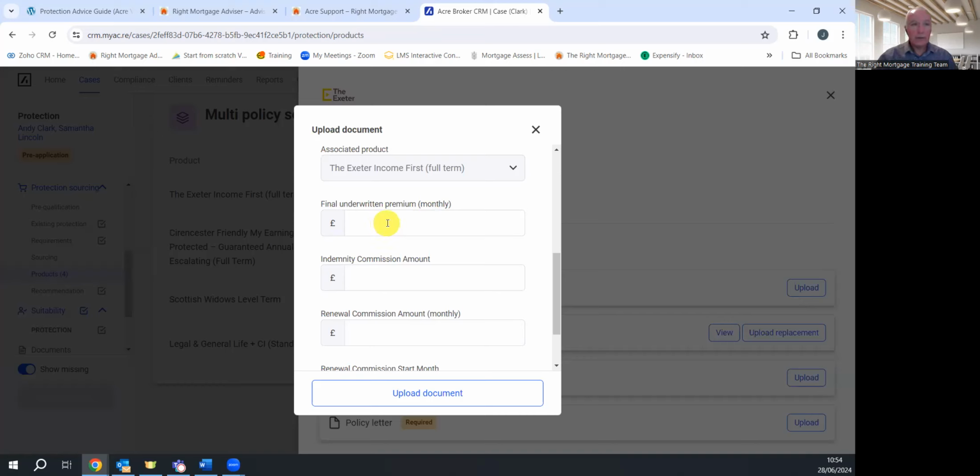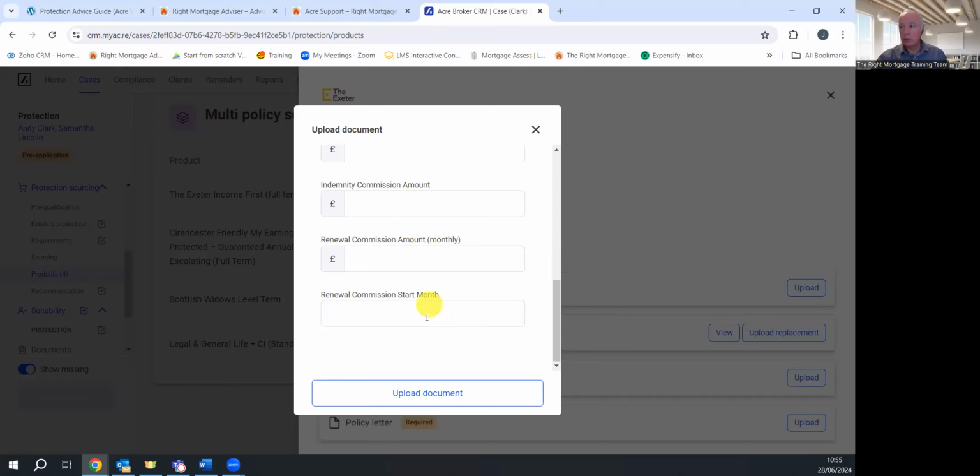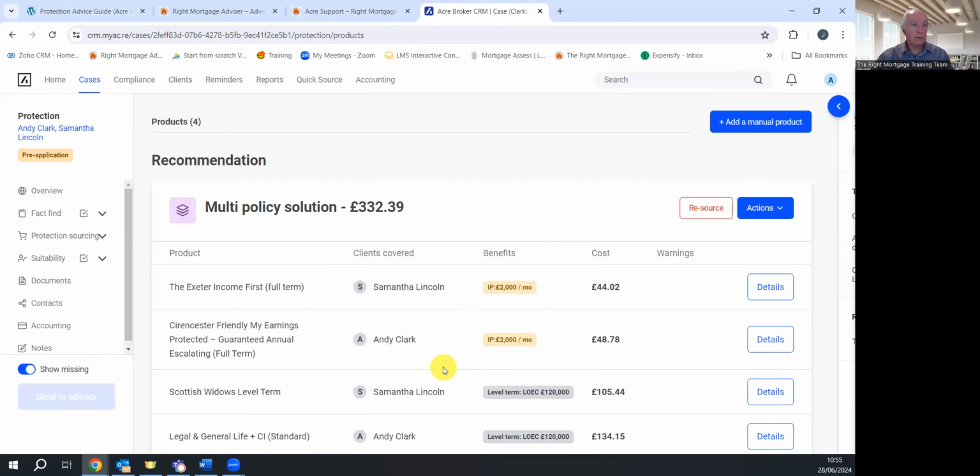If you have these figures, put them in. But you may not have a fully underwritten quotation yet. You may have submitted the application and you're waiting. You may not have got an instant decision. So that's fair enough. If that's the case, then leave those boxes blank and upload the document. You will have to fill them in when you come to complete the case. And at that time, you will have the underwritten premiums.